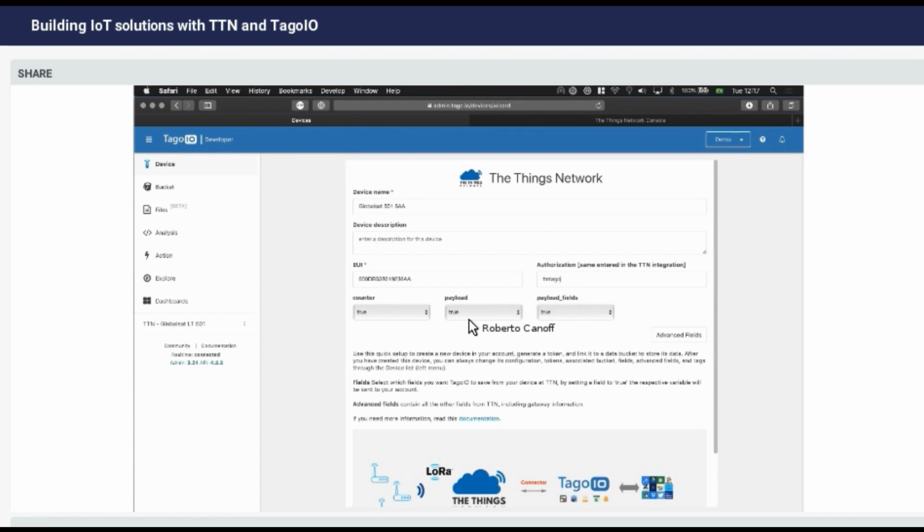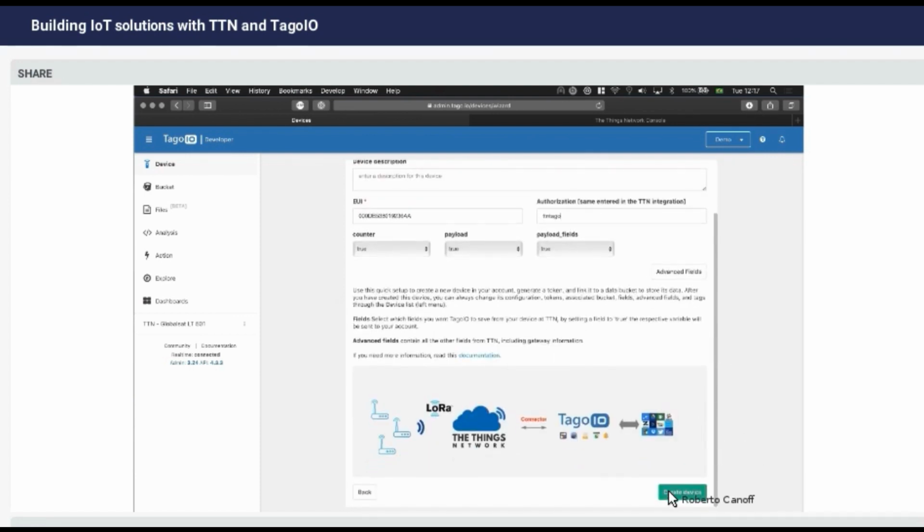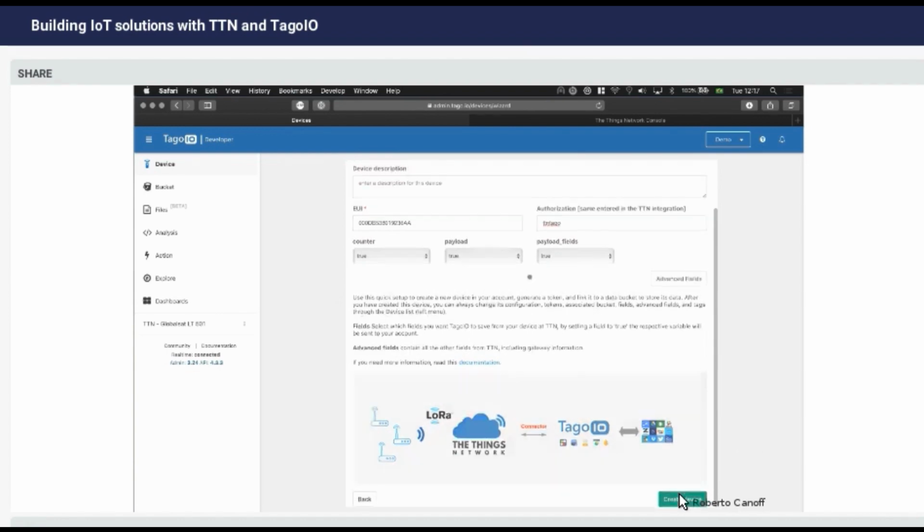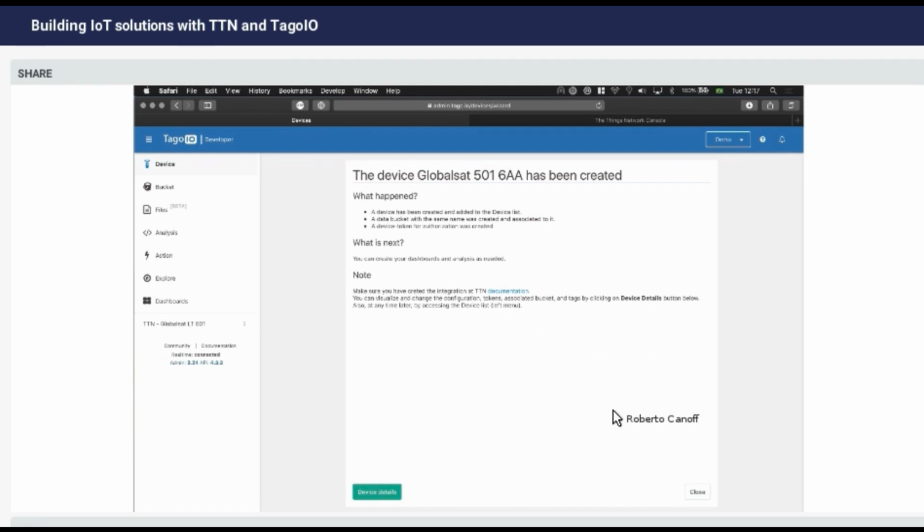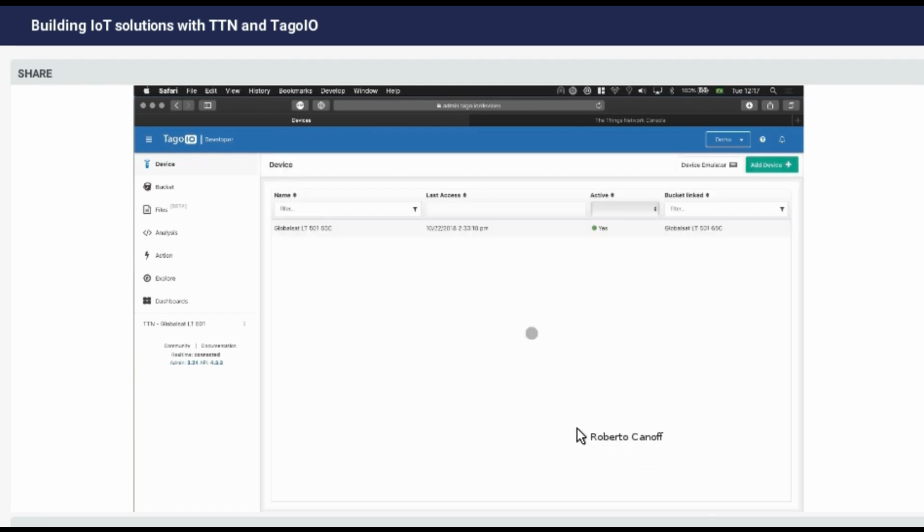In here, you can see some fields. You can choose which variables to save from TTN, and you can see all the variables in the advanced fields. So I'm going to just click Create Device here. Okay, and now your device is created. So if I close this, we can see the list of devices. So I have a Globosat L3, LT501, and two of those in fact. And one of them is already sending data. This is the LT501, and I just added the new one here. They're both the same device.